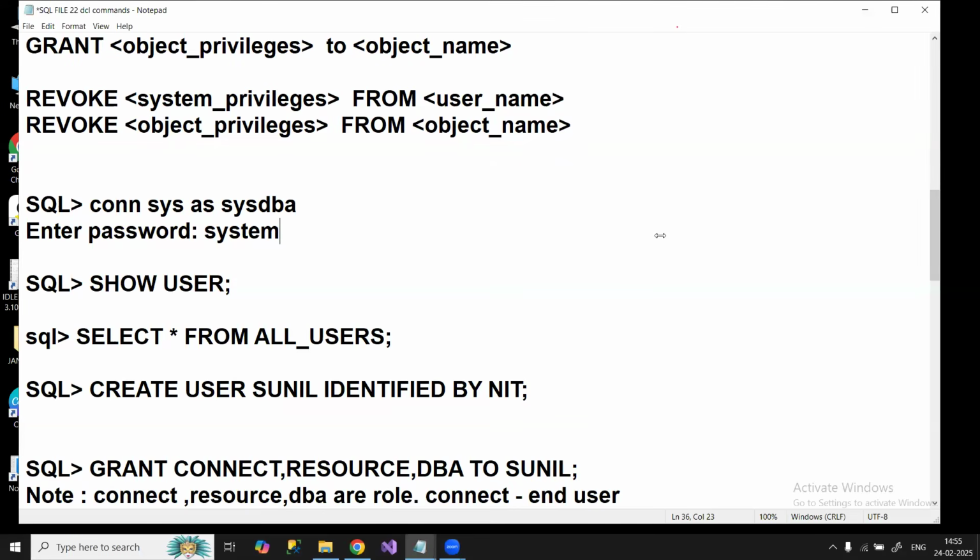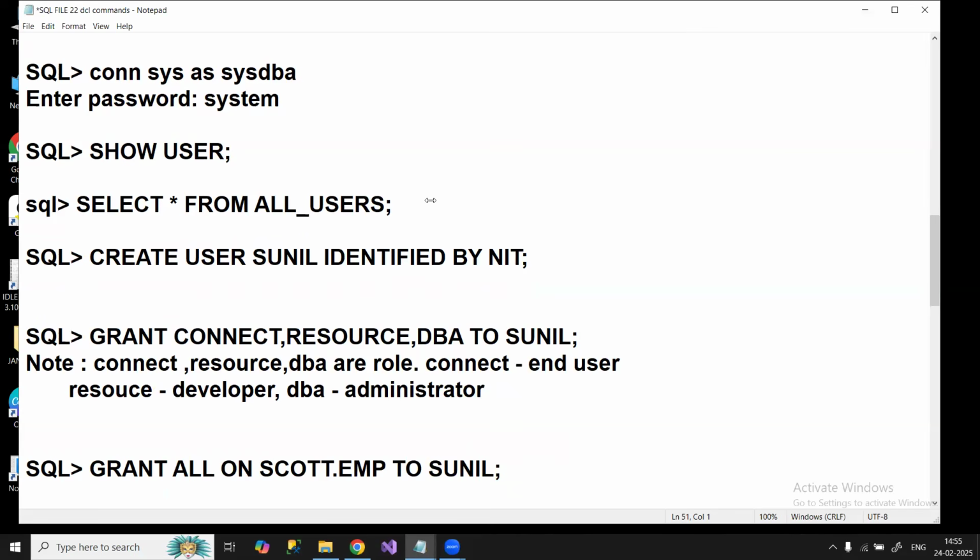Create user, username, identified by some password, will use.